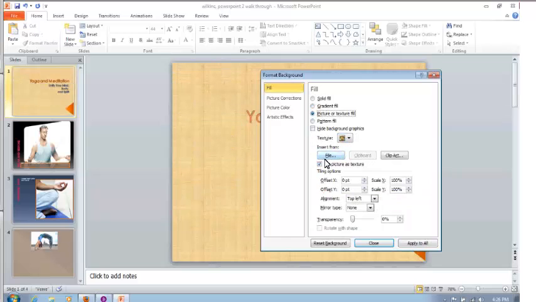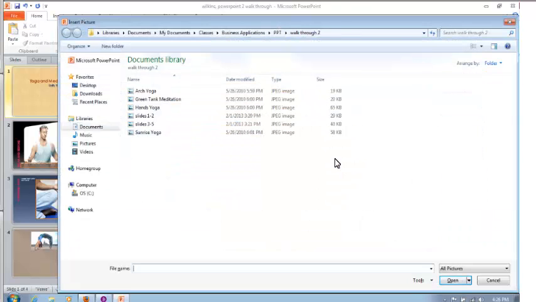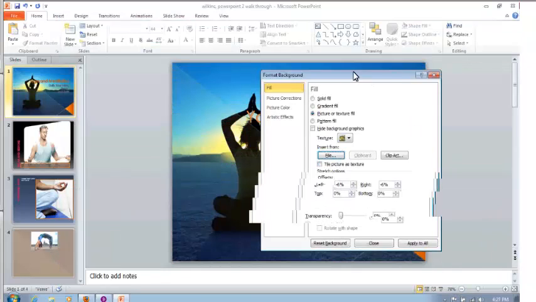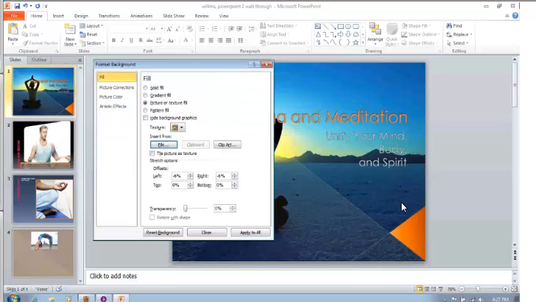And then we're going to insert from a file. So we're not doing texture. We're actually going to insert a picture. To insert a picture as the background, you have to have the file saved. So you should have it saved already. Click on the file, and then you're going to choose Sunrise Yoga. Okay, you can see that it automatically places the picture as the background on slide number 1.